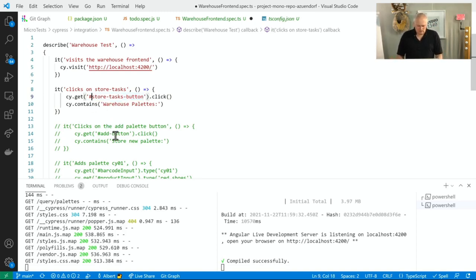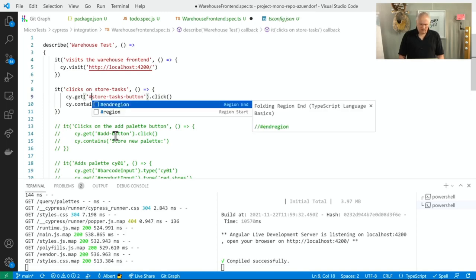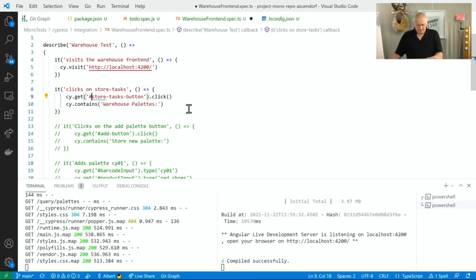That is what this hashtag here is about. If you put a hashtag in front, then you ask for an object with an ID. If you put a dot here, you ask for something with a certain class, a CSS styling class. And this one asks for an HTML tag. So what we would like is something with an ID. That is the usual thing that you do. And this ID, where does it come from?